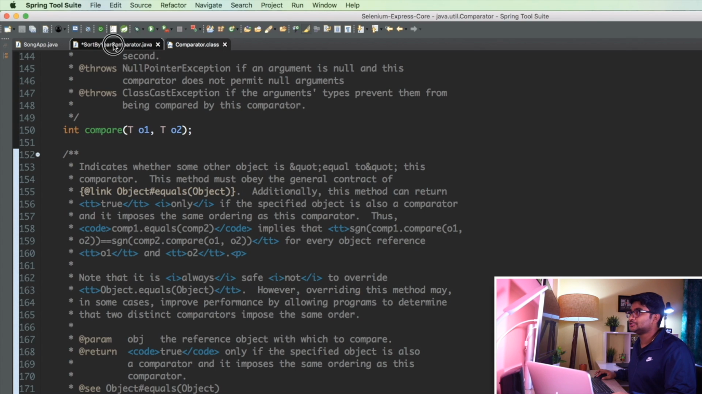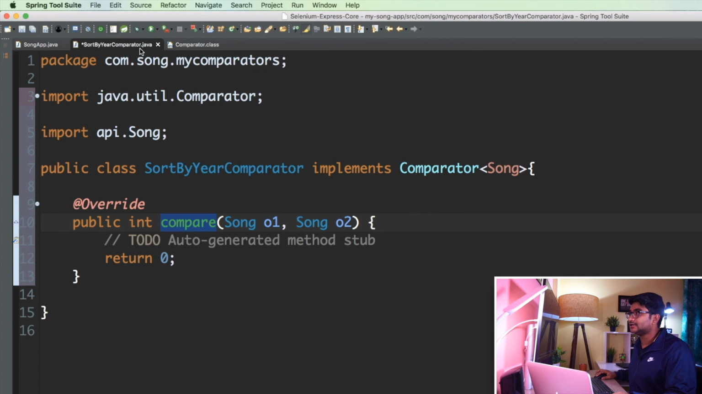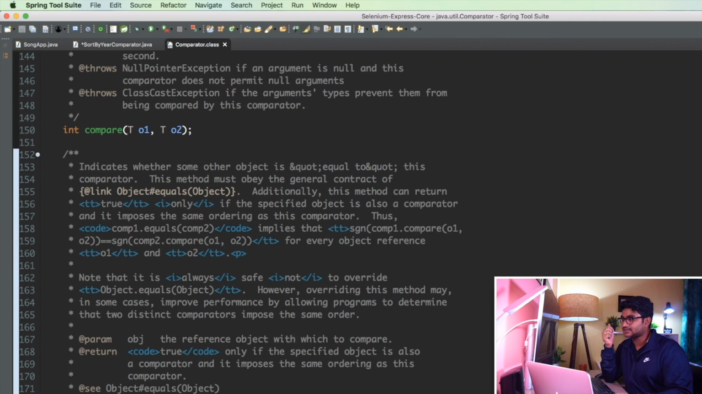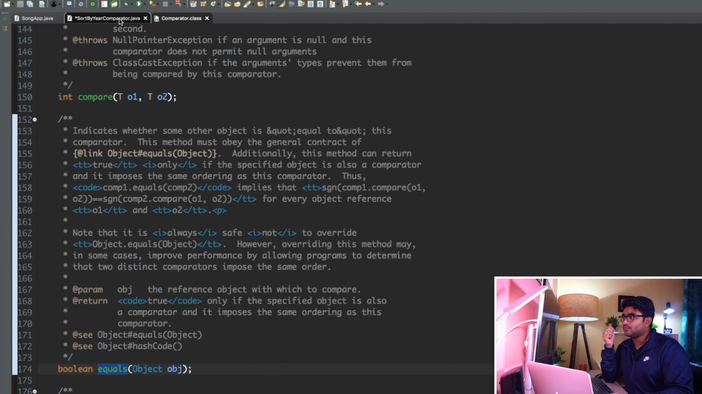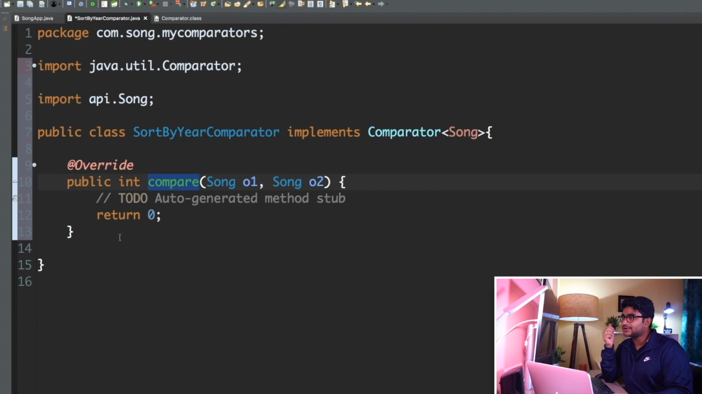But if I come to the SortByComparator class, this class implements the Comparator interface, and I'm only overriding the compare method, and it is not giving me any error. Why? What about the equals method? I'm also not overriding the equals method here, but the equals method is there inside the Comparator interface. The equals method is abstract right here. It doesn't have a body. Then why is it not forcing me over here to implement the equals method?